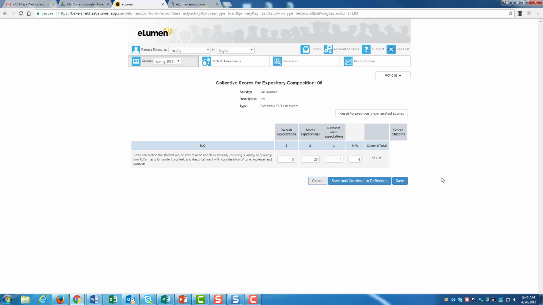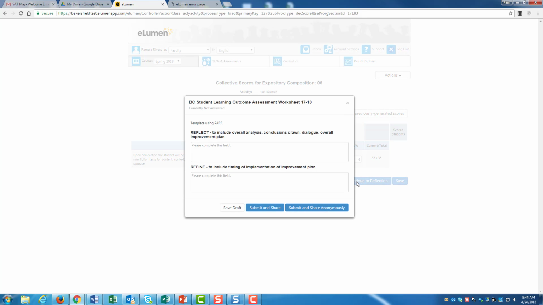But there's one more step to this. You'll see this button that says Save. We're asking you to ignore that and click here, Save and Continue to Reflection, because this is really an important part of the assessment tool or the overall assessment process. There's a reflection here, and there's 2 questions. If you've been through training, you've probably already seen this. It asks you to reflect, to include overall analysis, conclusion drawn, dialogue, overall improvement plan, right here in this box, and then to refine, to include timing of implementation of improvement plan.